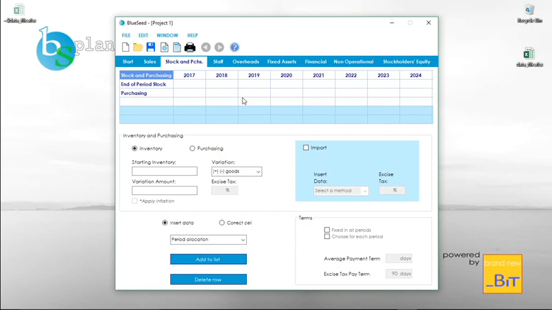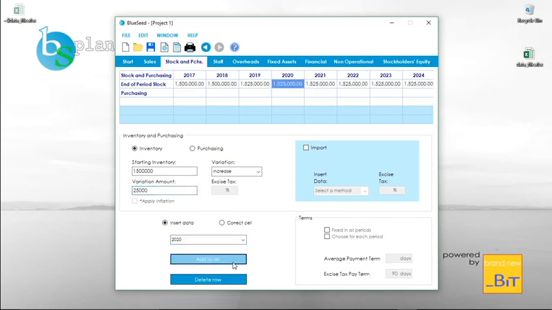Stock and purchasing is the next step. In the first line of the table, we'll place the final stock figure for every year. So first, check the right radio button is selected, and then you can introduce the starting inventory amount, and then select if it has risen or lowered in every period, like I'm doing now.